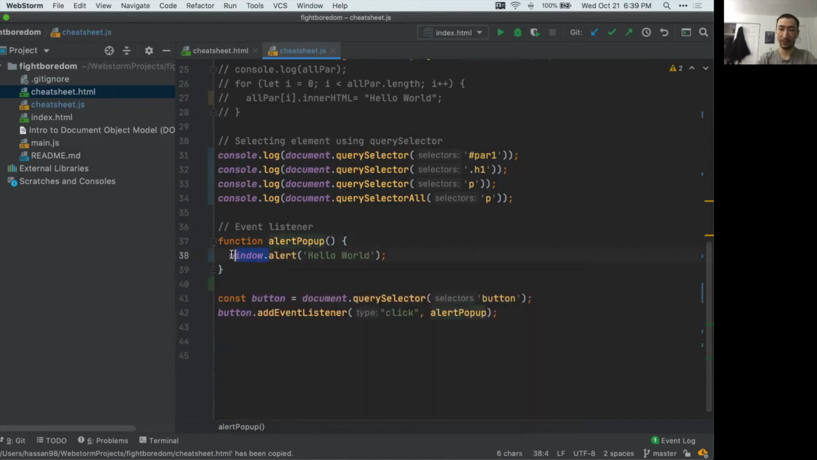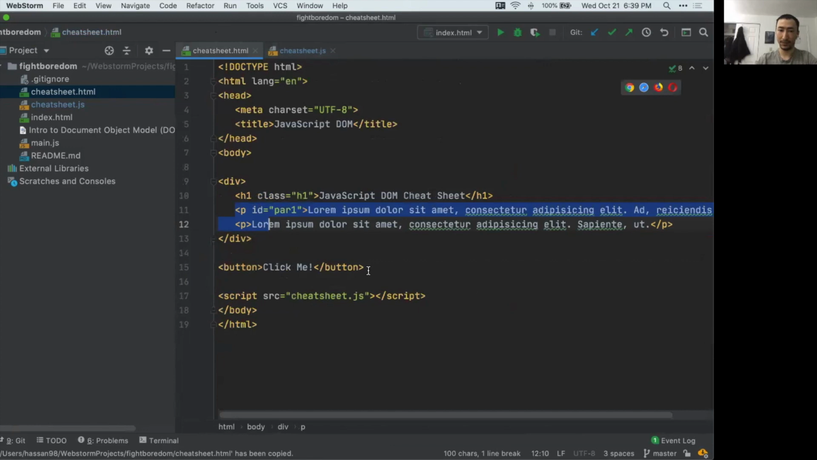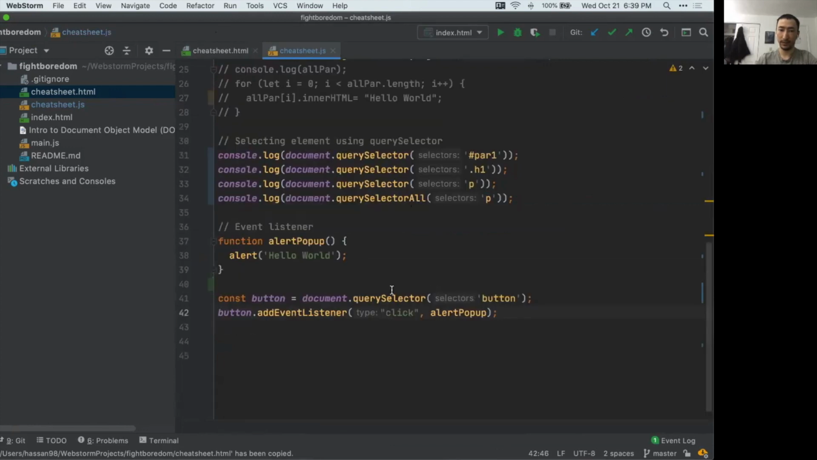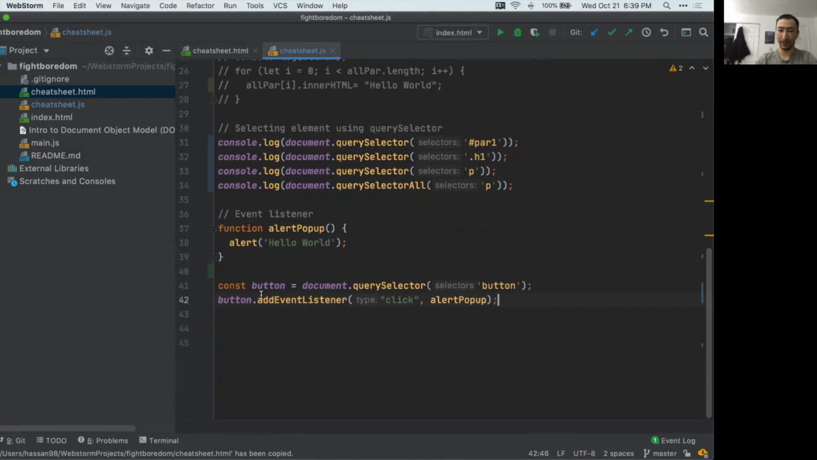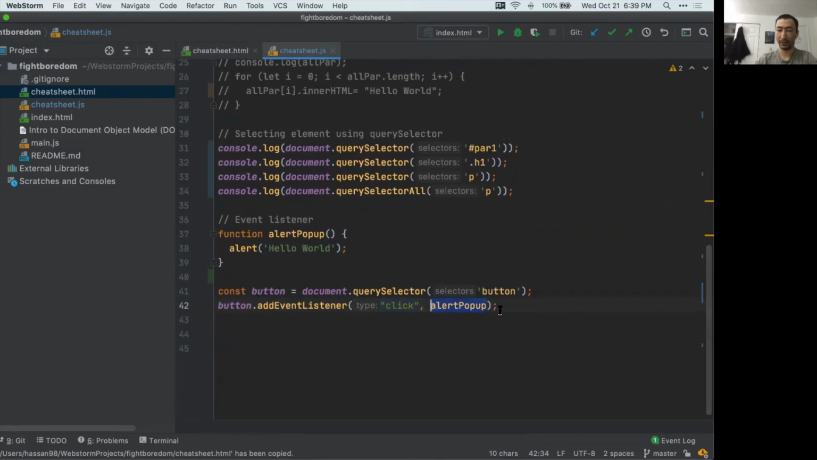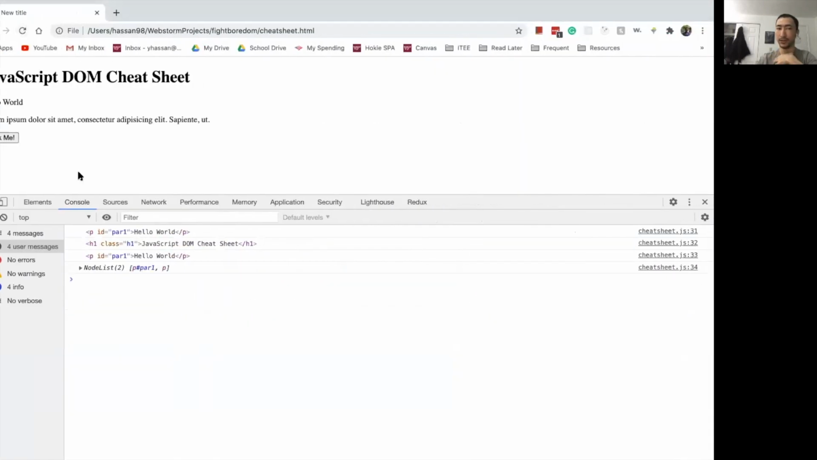So you can just take this, get rid of this. We select this button using querySelector with a tag name of button. It's this thing over here. Then we can add an event listener by using the addEventListener function. We specify the type of event that we want to listen to, and then we pass in the function that should get triggered. If we refresh our browser and click on this button, it's going to trigger our function and show a pop-up alert.